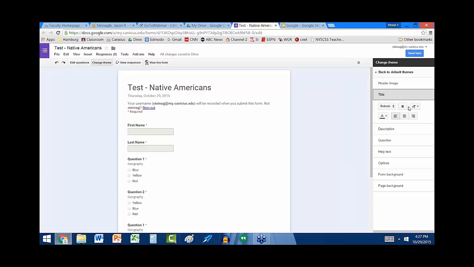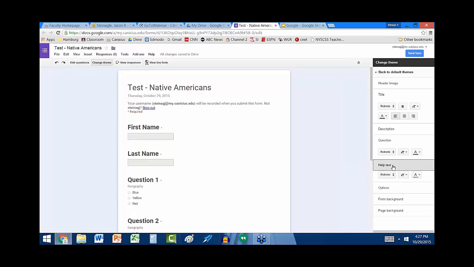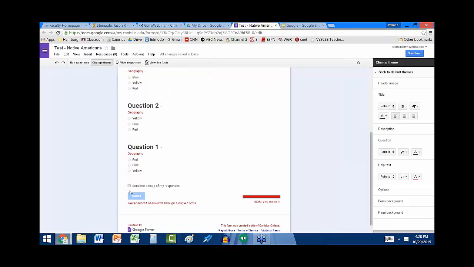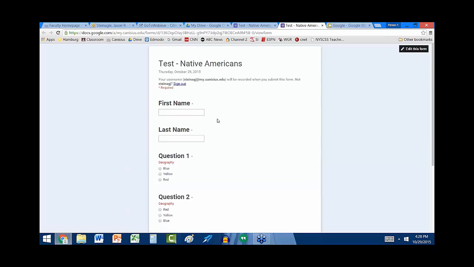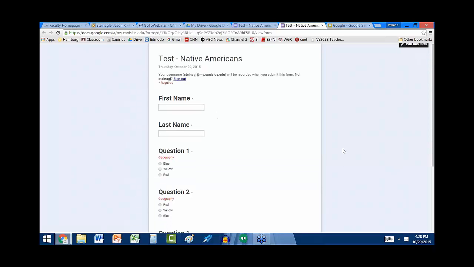You can change the title and make it bigger or smaller. The question sizes can also be bigger or smaller, so the kids can see it. The help text, you can make that a different color if you want to, so the kids can see that. And it's very, very, very easy to create these forms, especially if you've got Microsoft Word documents already. Just copy and paste it, and tips and tricks will help you out. And here's the actual progress bar. If you want to see the live form, okay, it'll show you exactly what you just created and what the students are going to see.